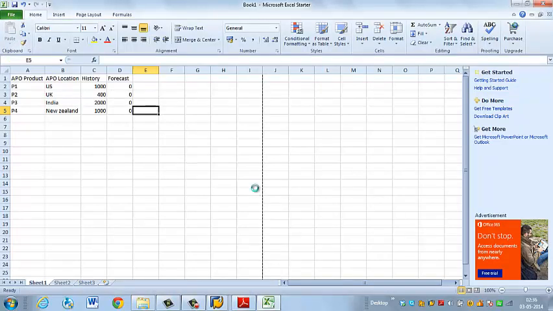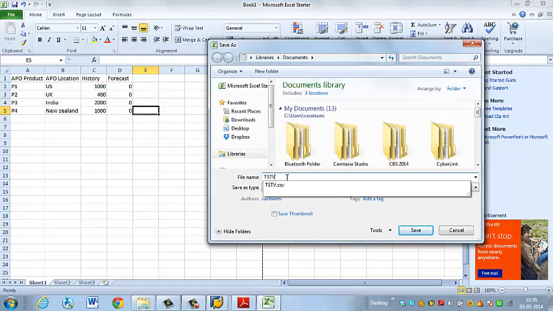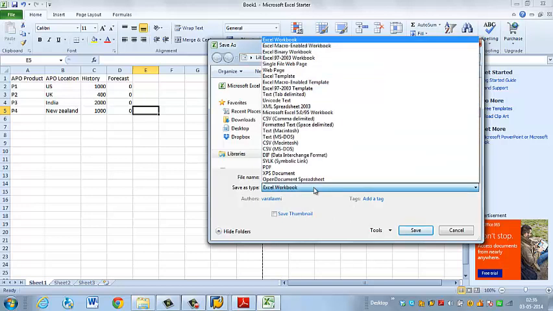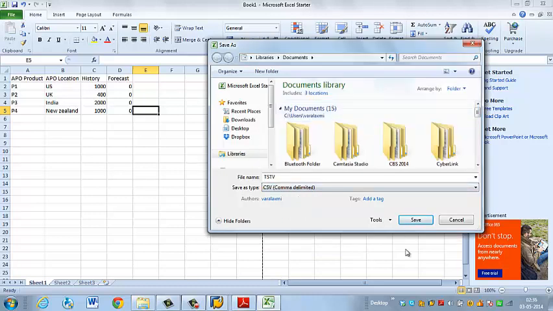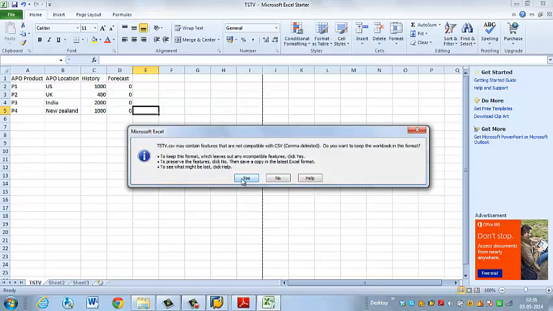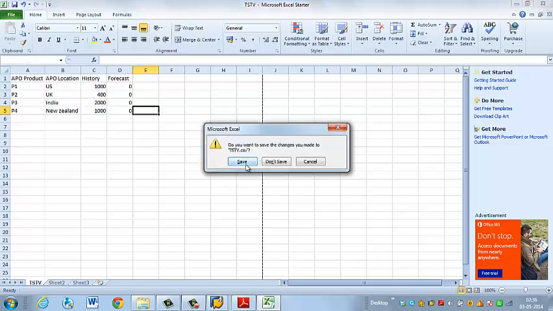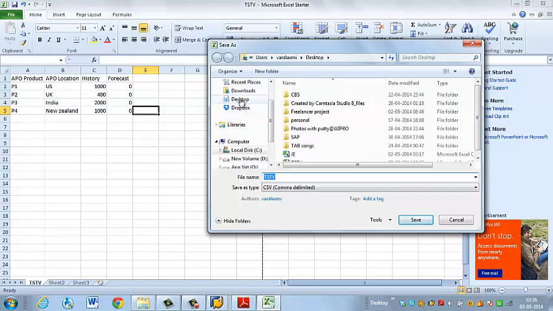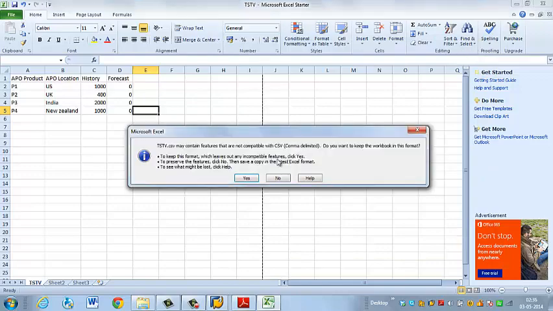Save the file with file name TSTV, save as CSV comma delimited, yes, close, save again for destination, save again, yes, yes.